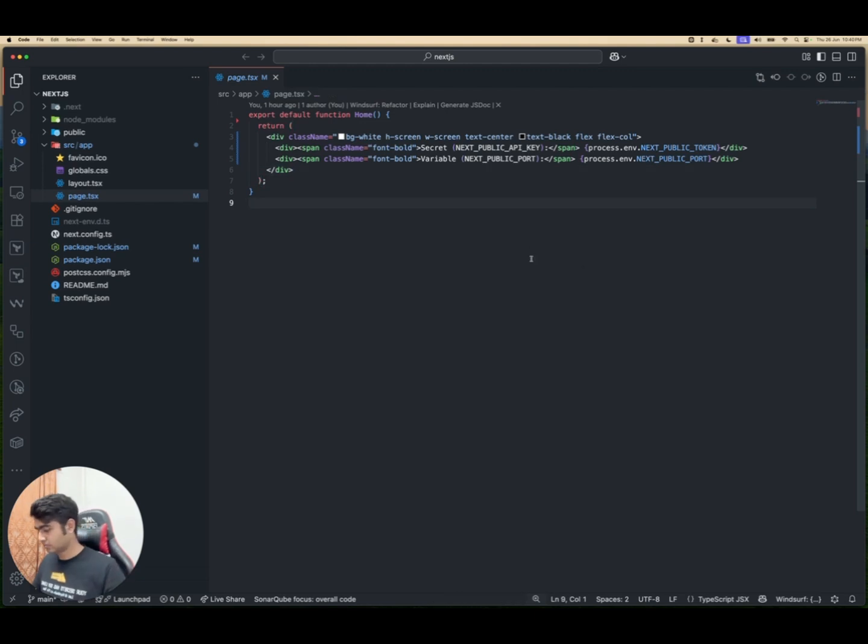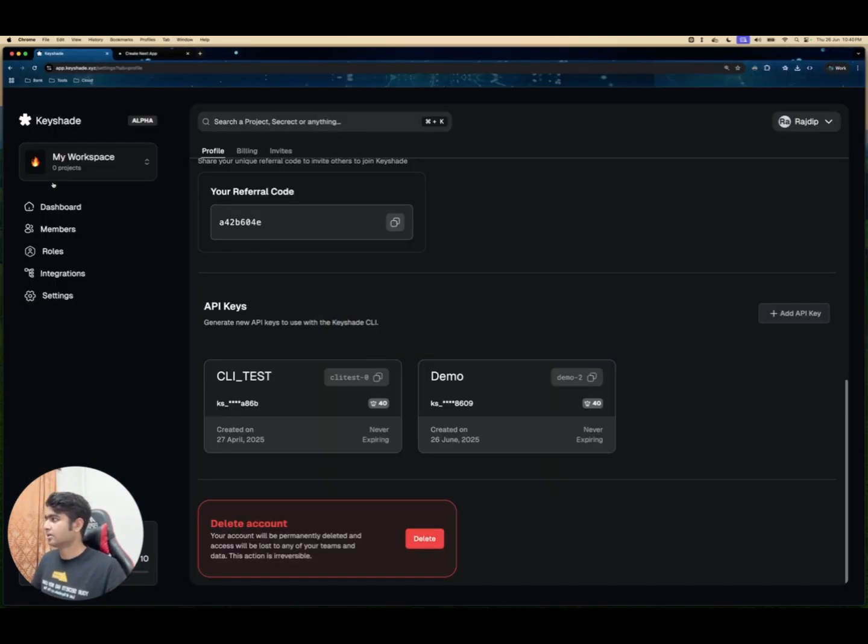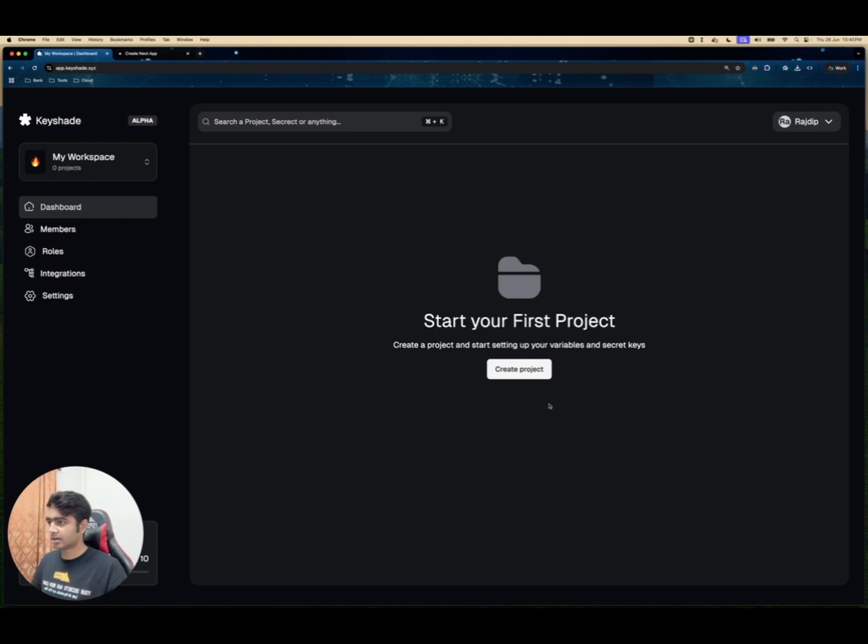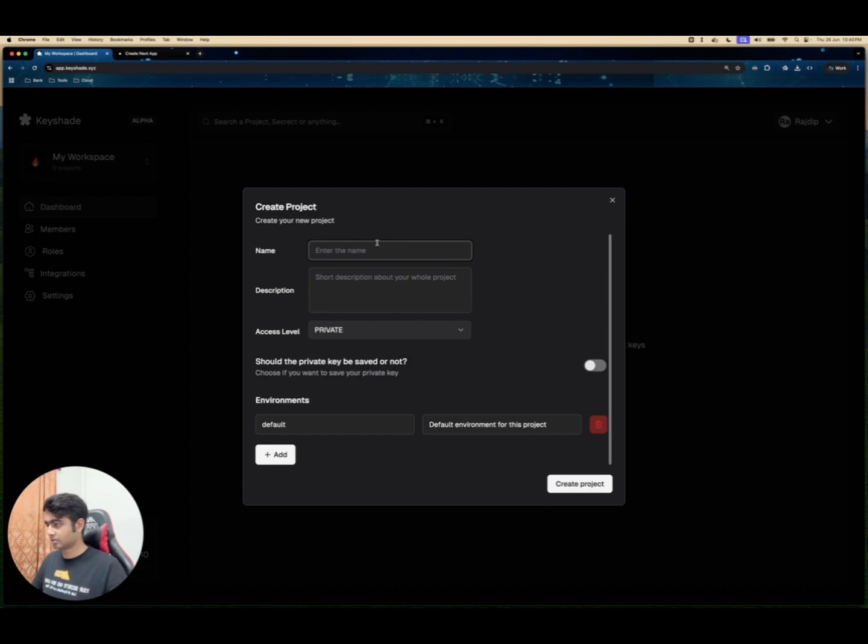So now we would like to go back to Keyshade, and we'd go back to the dashboard, and now we'll actually create a project. A project allows you to maintain all of your environments, like we already mentioned. So let's name this demo, and the access level would stay as private, which makes sure that no one else can access this project. We'd not store our private key. You can read more about what private key does in our documentation. But let this stay as default as well. Environments allow you to add the value of any configuration that you have.